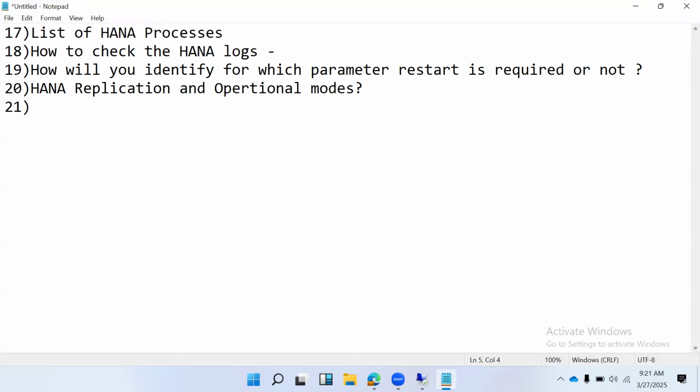And that is one of the things, HANA applications. What do you think is the main thing here? The main initial things I may ask you are the replication modes and availability. And the main thing is how you will identify whether a parameter requires a restart or not. Modeling and development side, that much is not required.